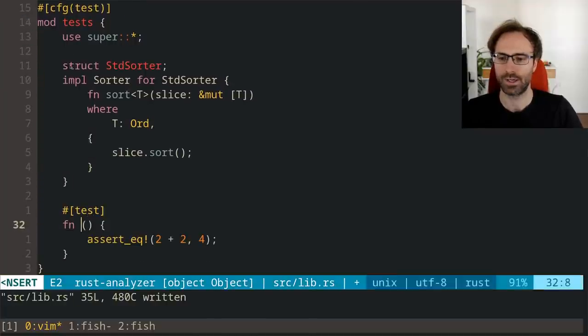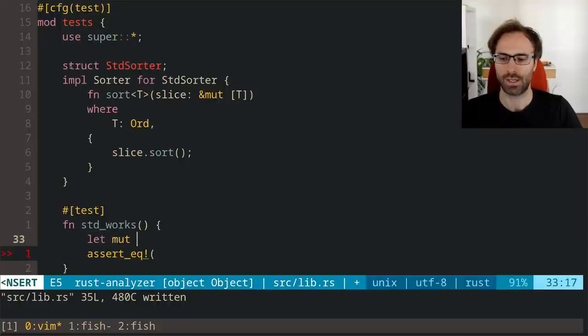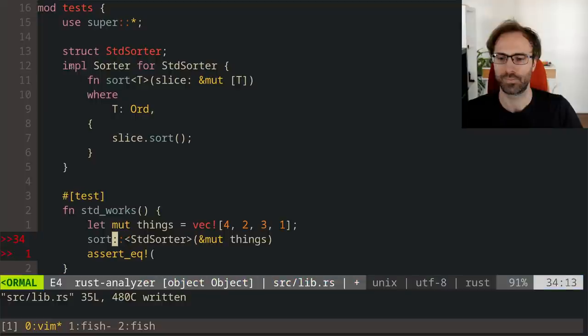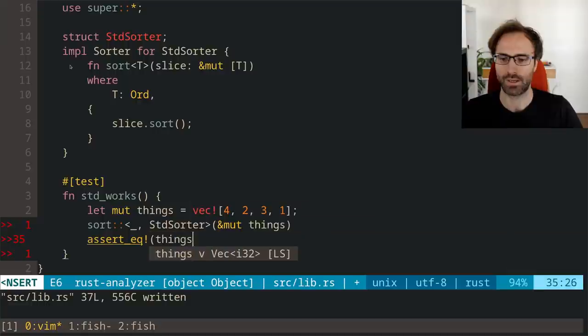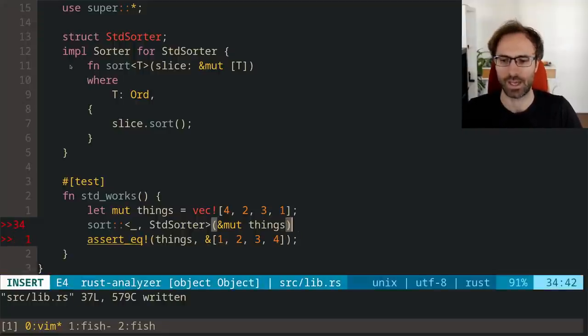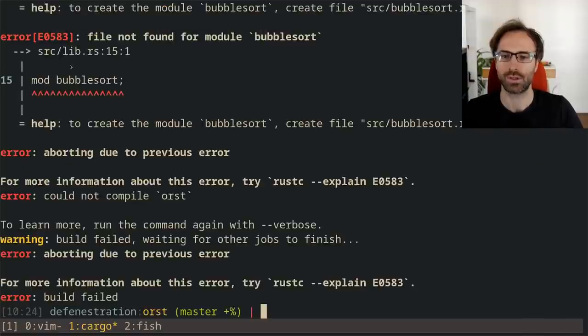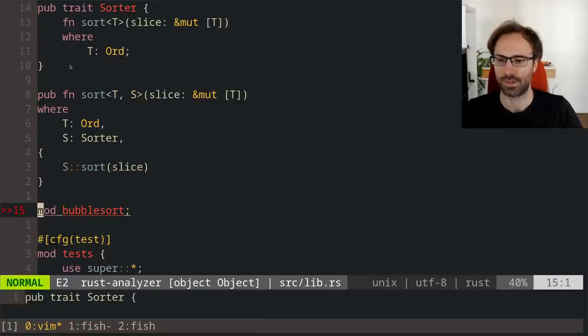Right, so we're going to have a test here that checks that, I guess, things is going to be a vec of four, two, three, one, and then we're going to call sort on things mutably with the standard sorter, and then we're going to assert that things is now equal to 1, 2, 3, 4. This is sort of a sanity check that the setup we have is roughly right. So let's cd into orst and run cargo test. Oh, right, I don't have bubble sort yet. So let's comment that out.